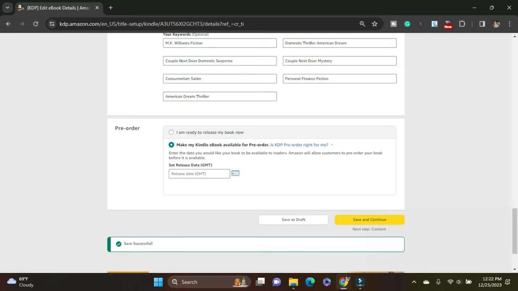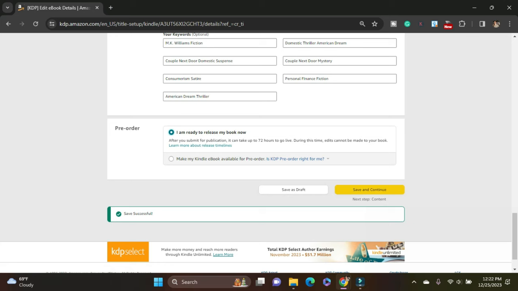Do not set this for just next week, because I guarantee something will come up, something will happen, and you'll either have to cancel your pre-order and lose all your sales, or you'll have to move it back, and then Amazon will say you cannot change it again or else you're in pre-order jail, okay? Really think about that before you list it, but in this case, I'm gonna release it right now because it's a second edition. Okay, then I'm gonna hit save and continue.